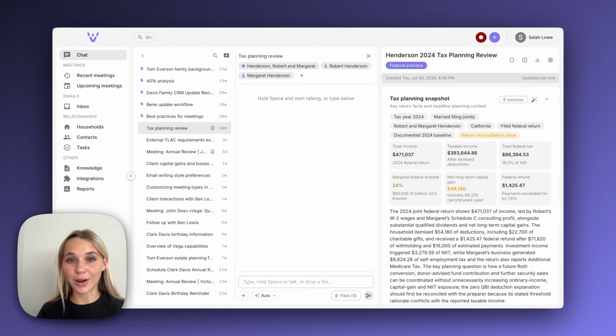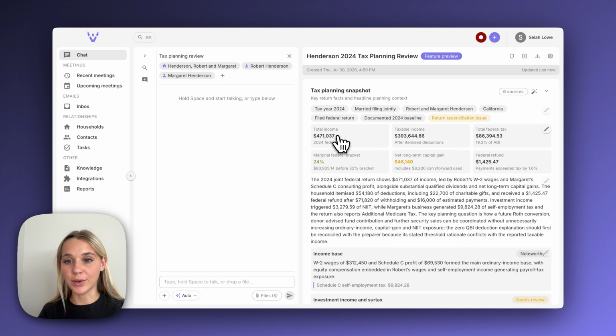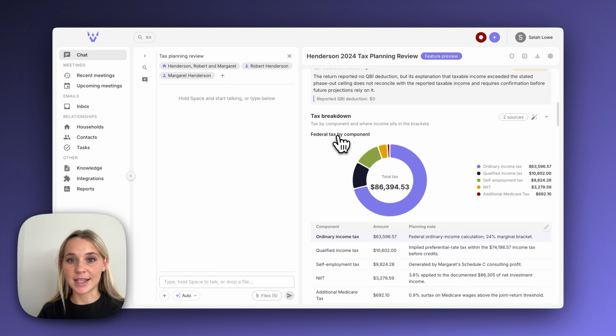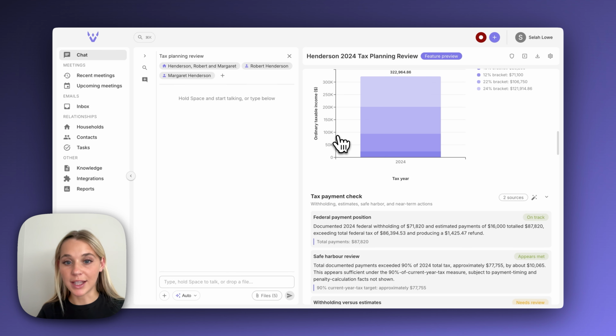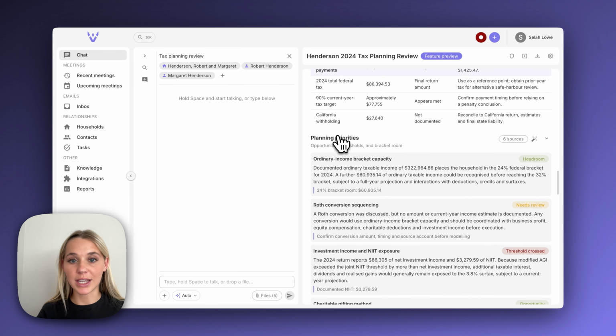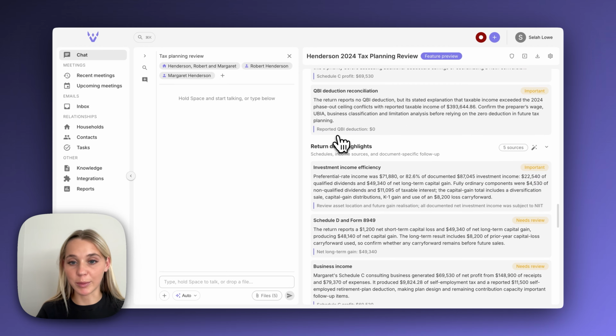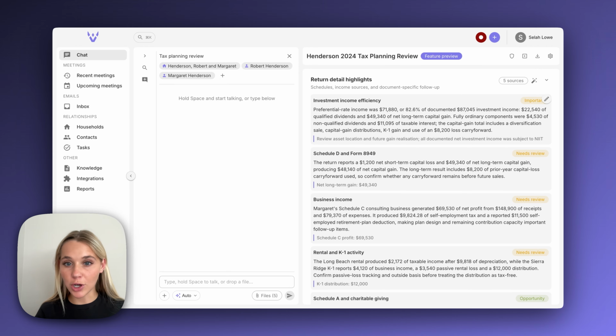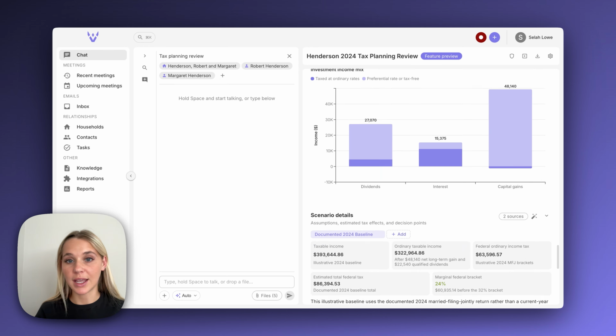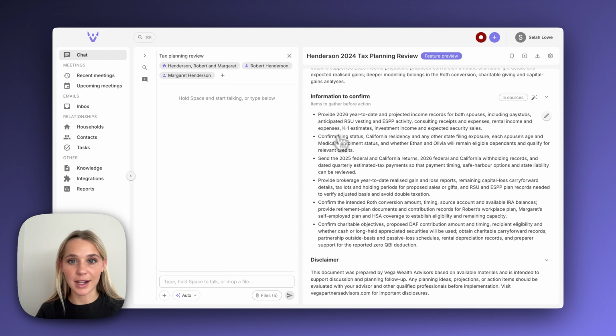All right, and our deliverable is done loading. So I'll close this here so you can see it in a larger view. But as you can see, Vega has taken your file and turned it into a clean client deliverable, pulling from your documents, charts and tables, information, and all of your client data.